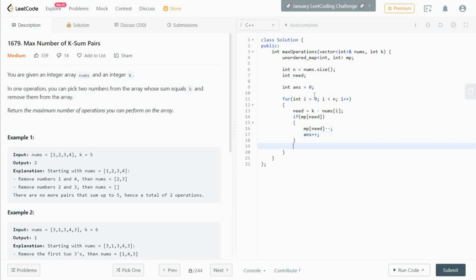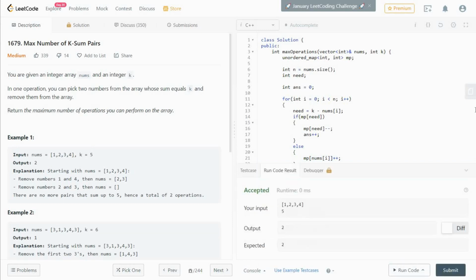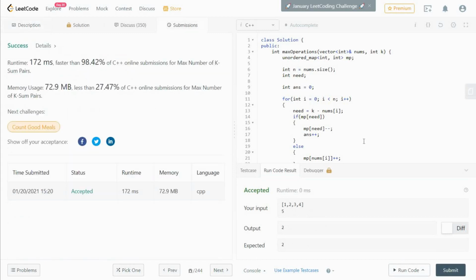And if it is not present, then I need to increase the value of the current number by 1. Answer does not change. Yes, that's it for the solution. Let us return answer, run code, and correct. So let us submit this code, accepted.